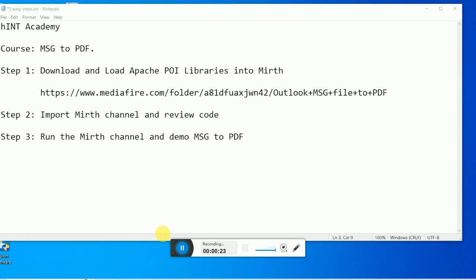Step one is first we're going to download and load the Apache POI libraries into Mirth. Apache POI libraries are a bunch of Java files that allow you, with the Java language, to take an Outlook MSG file, a message file that you save from Microsoft Outlook, and read the data inside it, and then I'll be able to take that data and put it into PDF. So it's basically just reading MSG files. That's the library. It's free. It's online. I'll show you how to do it.